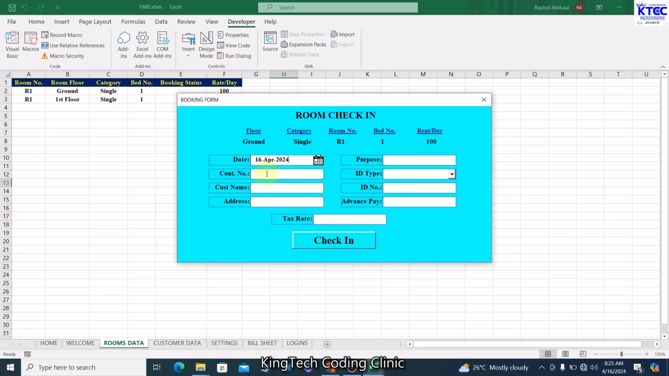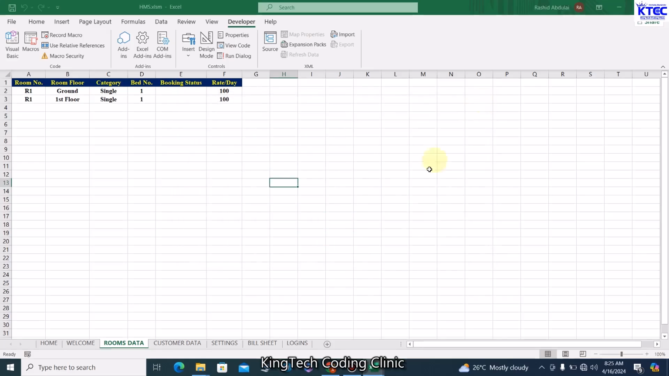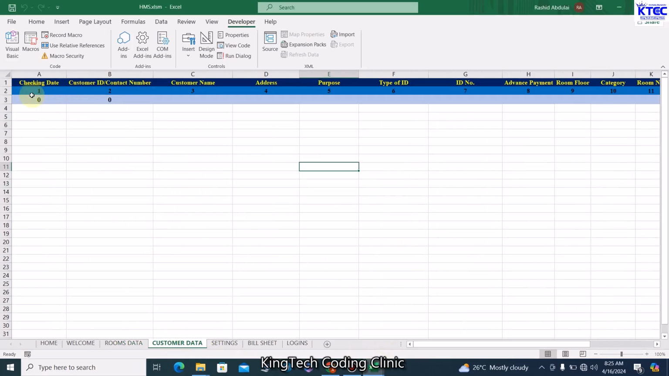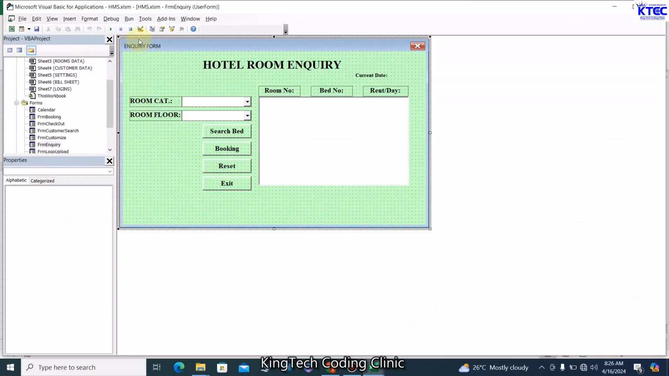So now the next thing we are going to do is to capture the other details of the customer: the contact number, the name of the customer, the address, the purpose of coming to the hotel or guest house, the ID type, the ID number, and then the advance payment. If there is tax, you add that as well. So once we do that and click on this check-in button, we'll have all these details quickly displayed on this particular customer data sheet. Okay, we have it here. As you can see, we've already created it and have our database, all the columns labeled perfectly. If you haven't done that, you would have to watch the previous lessons to get that done before you join us here. So now moving forward, let's quickly come back once again.